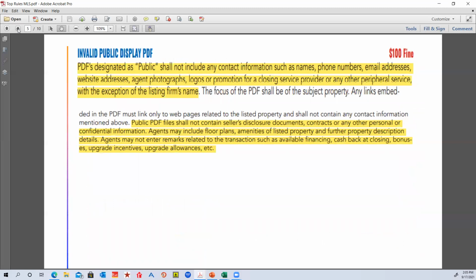Okay, when you're putting in attachments, such as the seller's disclosure, you cannot put in there anything that's got names, phone numbers, email addresses, or title companies. The only thing that can go in there is the listing firm's name. What needs to go in public PDF files cannot include seller's disclosures, contracts, or any personal or confidential information.